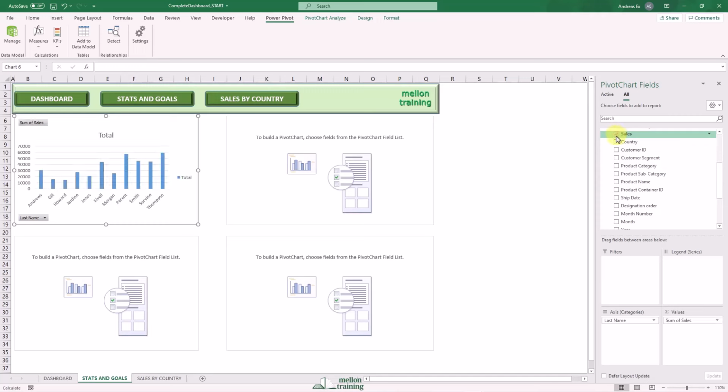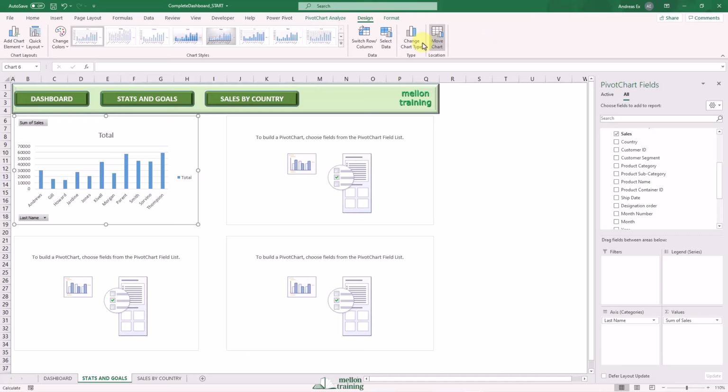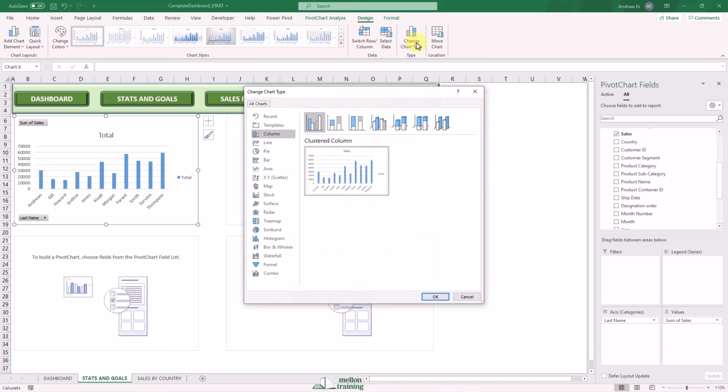Now we need to change the chart type. From the Design tab, I will change the chart type from this button. The Change Chart Type dialog box opens. I choose the bar category and select the 3D clustered bar chart. Click OK.